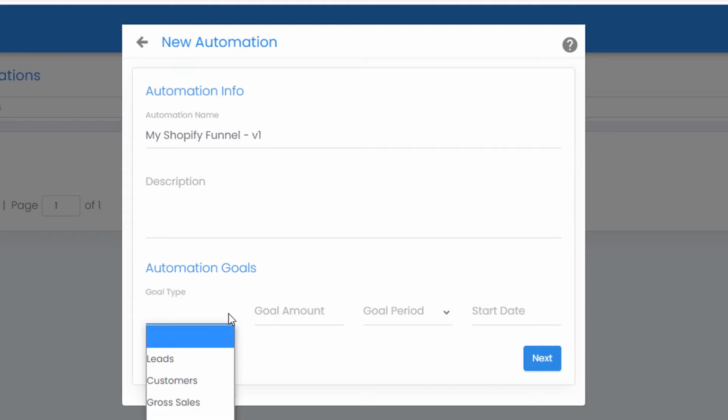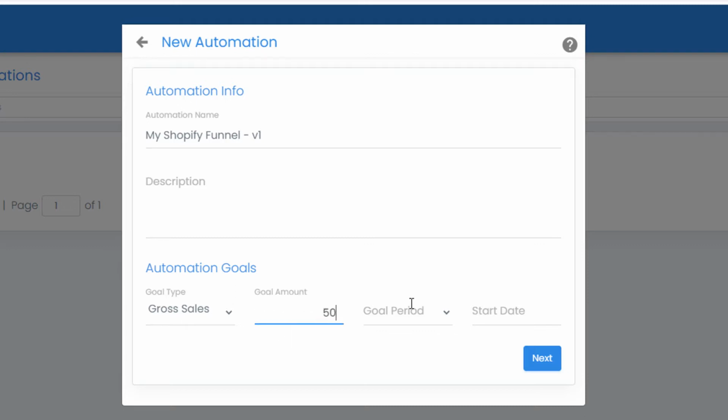And this is what I want you to do. I want you to select gross sales, and put in a goal amount. A reasonable goal amount that you want to make from this funnel on a monthly basis, okay? So I'm going to put in $5,000. I want this Shopify funnel to generate $5,000 in gross sales. And then we're going to click on the goal period, and we want to say in a month, okay?